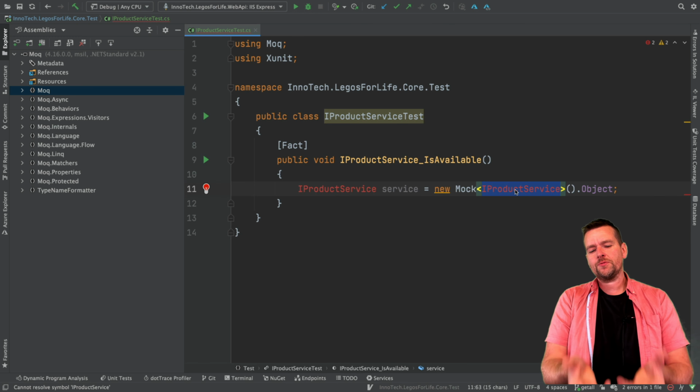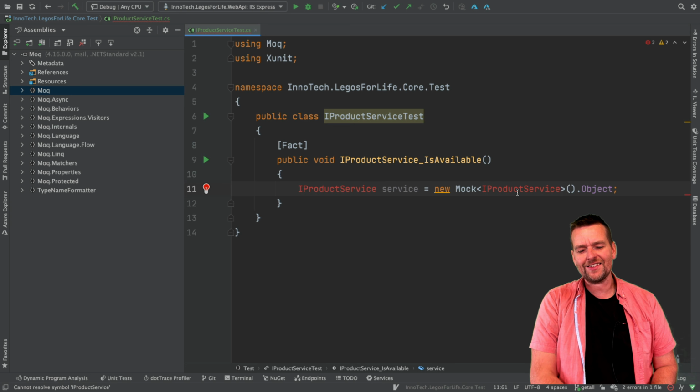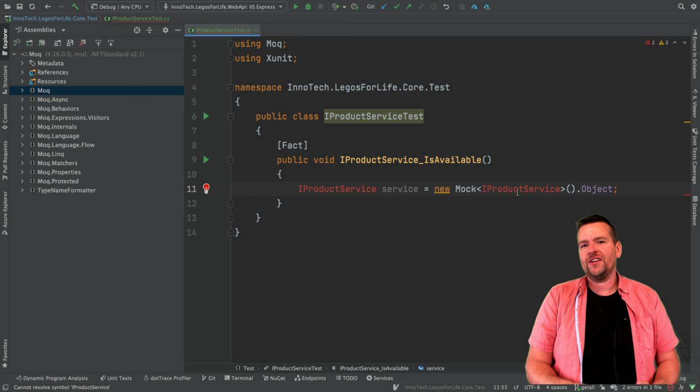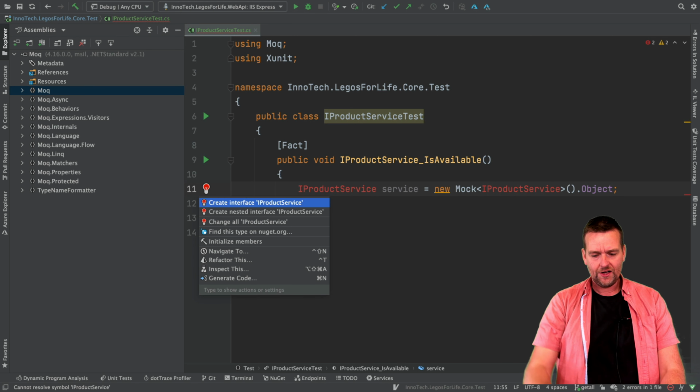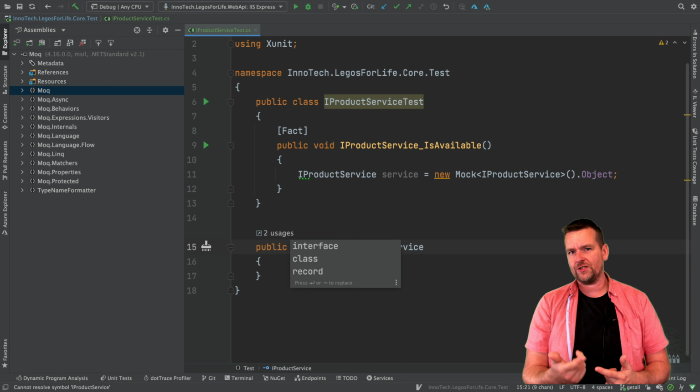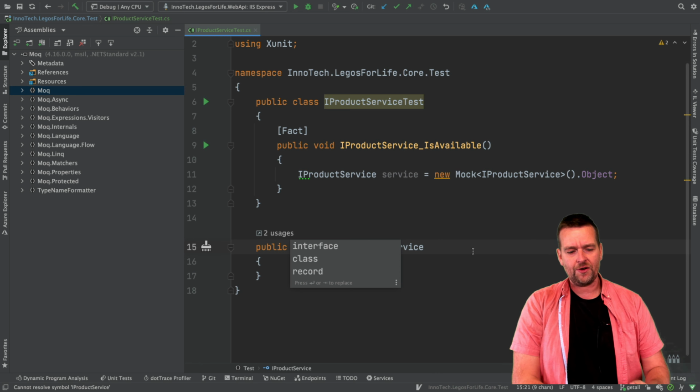What it forces me to do right here is create this interface, because if I don't have the interface, this is going to fail and not compile. So let's just add the interface now, like this, and next lesson we'll dive more into actually using this interface with the mock framework. There we go.